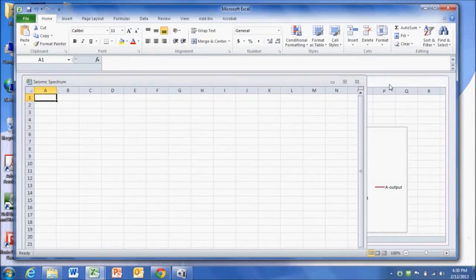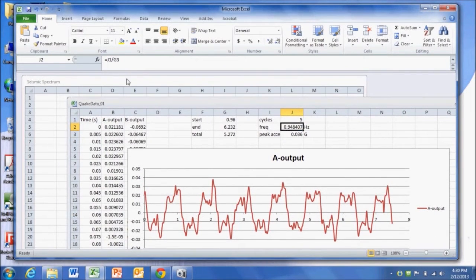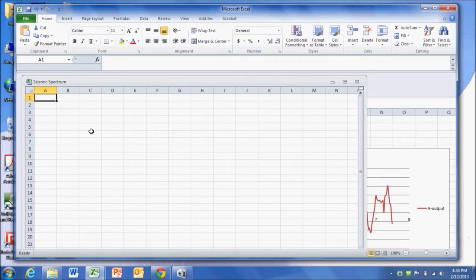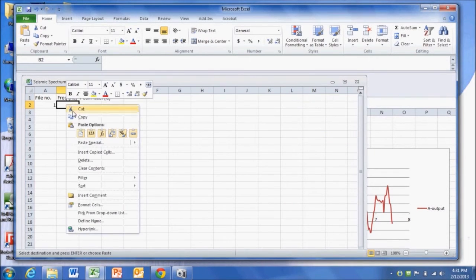So let's copy over these numbers that I just got. I know that in my master seismic spectrum worksheet, I want to make one column with frequency in hertz and another column saying peak acceleration in Gs. Let's put the file number just for my reference. So this is file number 1, and we saw that the frequency was this number. So what I can do is right click, copy, and then go over here, right click, paste.